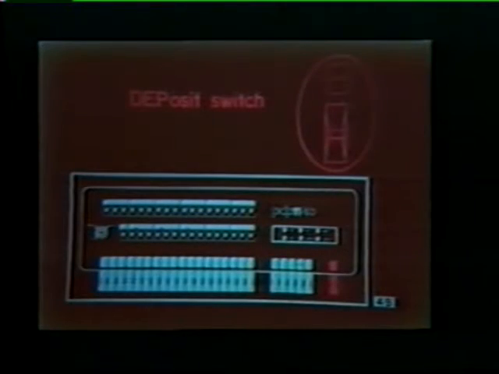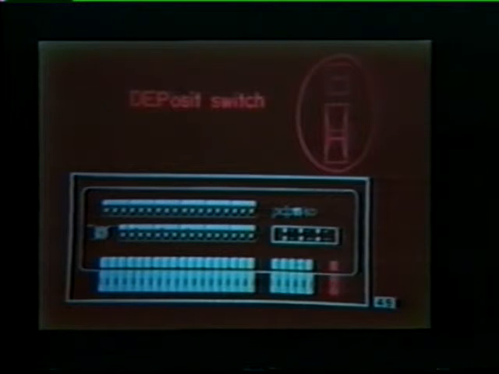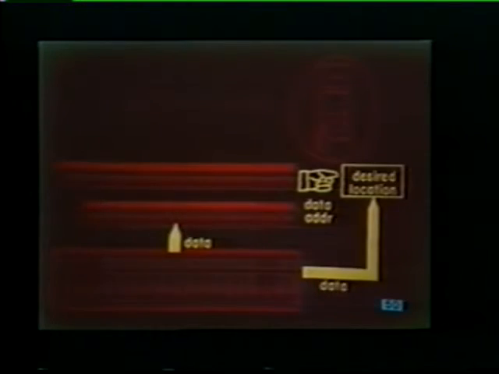The deposit switch might be considered as the write or store switch, since it's used to store data in memory. But it can also be used to load data into a GPR or a peripheral register, and therefore we use the term deposit instead of store. The deposit switch transfers the contents of the switch register to the location displayed in the address indicators. There's an exception to this, as we'll see in a few moments.